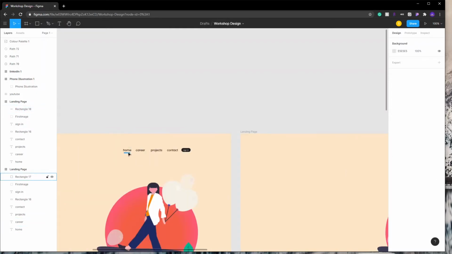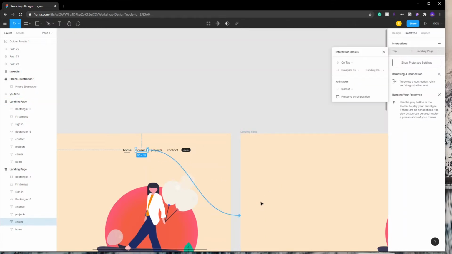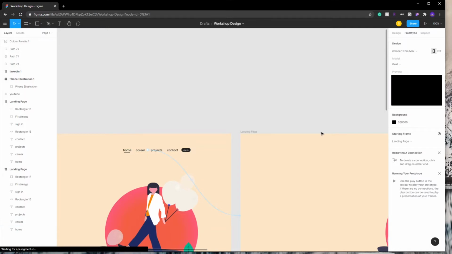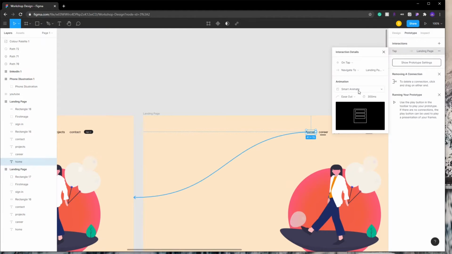Now all you have to do is just go on the prototype tab, and you're gonna create a connection. So we're gonna start an interaction, and we're gonna go tap, and then we want this one to go over here. So navigate to landing page, and we want the animation to be smart animate, and that's it. And then go back to home, same thing, drag, drag, drag, and then just do smart animate.